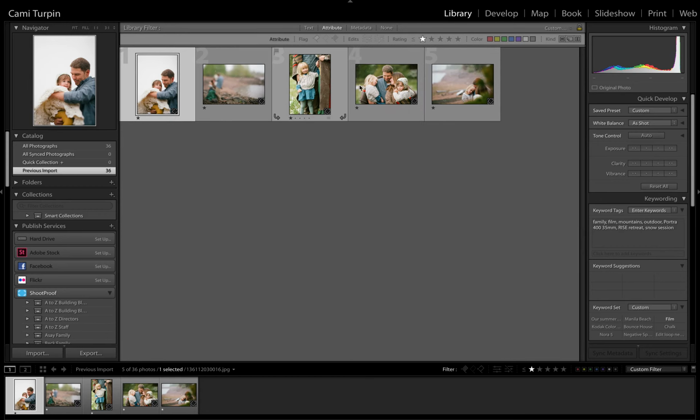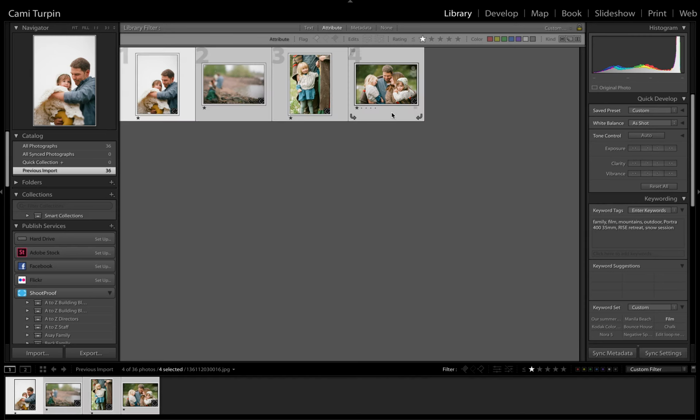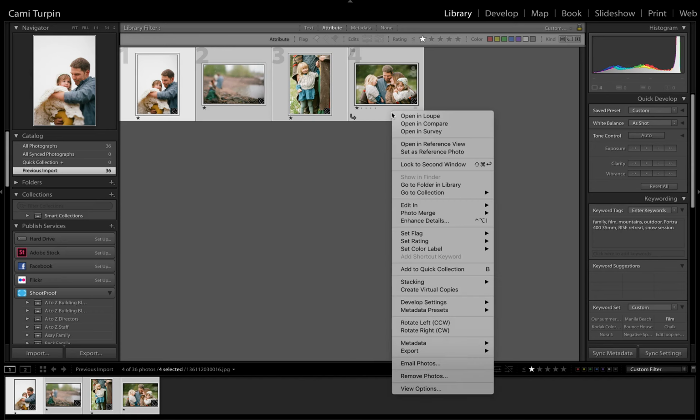This was a really good roll. I like everything on it. But I can also change my mind here and say, actually, I do like that one, and things like that. But let's say I want to throw all of those away. I will just select them all, right click and say remove photos.